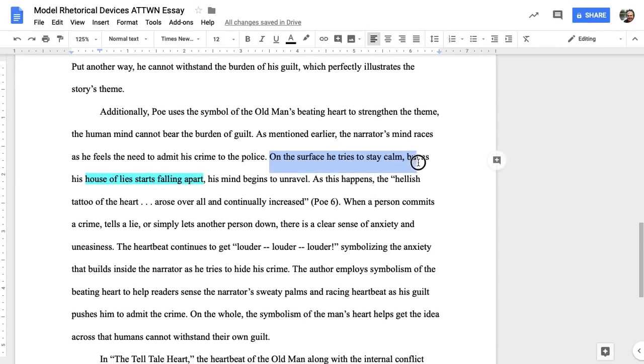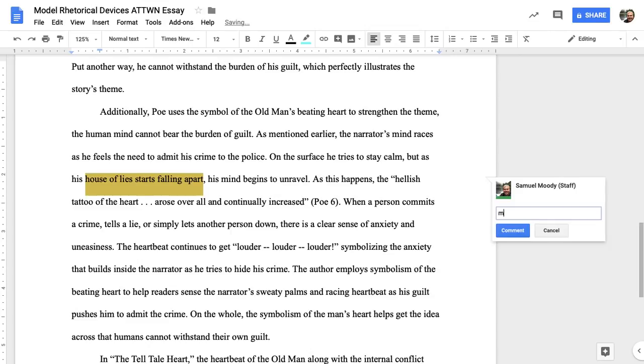On the surface, he tries to stay calm, but as his house of lies starts falling apart, his mind begins to unravel. His house of lies. He doesn't actually have a house, but calling his lies a house of lies is a metaphor, and it's falling apart. I think that's pretty cool. Figurative language. Particularly, this is a metaphor.